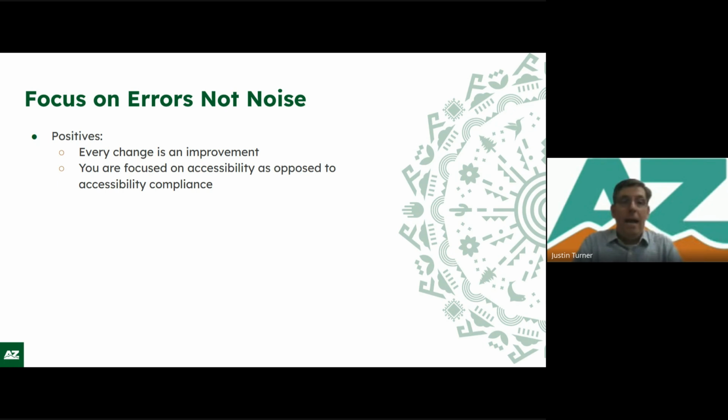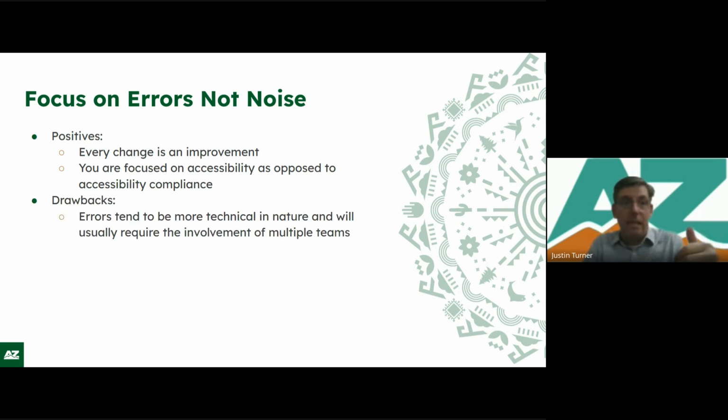It also has you focus on accessibility as opposed to accessibility compliance, because you're fixing the error, not just increasing your score. In fact, fixing those errors may only move your score up slightly, but you're fixing the stuff that's broken. There are some drawbacks to this approach. One is that errors really do tend to be more technical in nature, and they're going to require the involvement of multiple teams, not just your content editors, content authors.